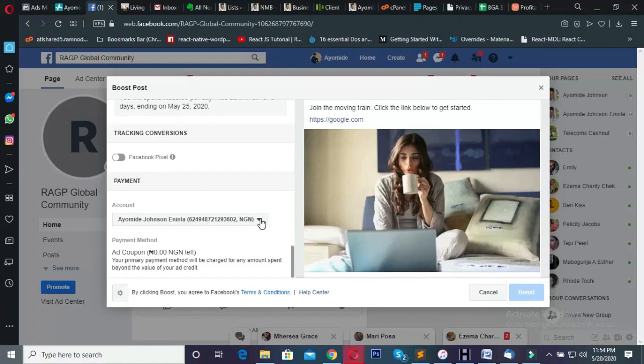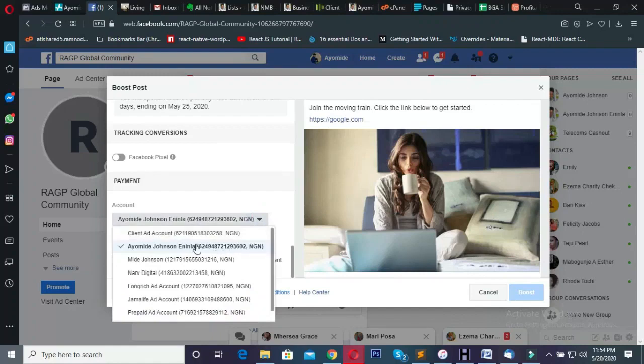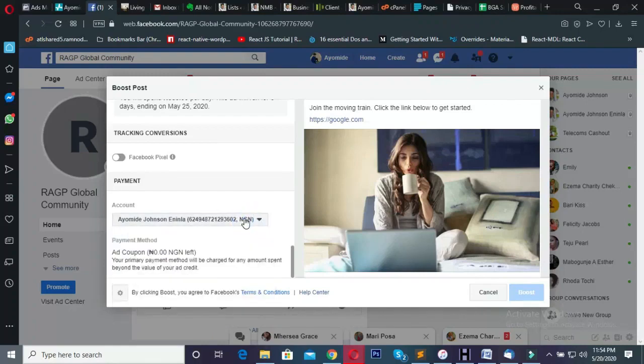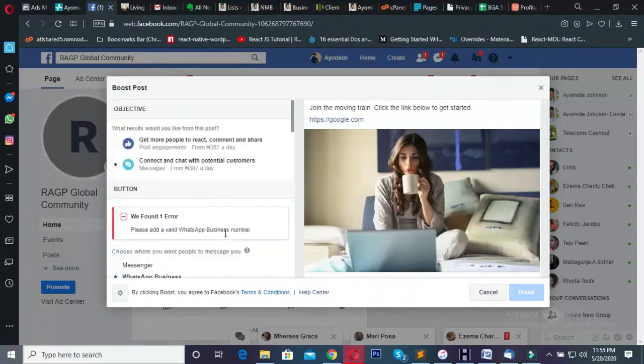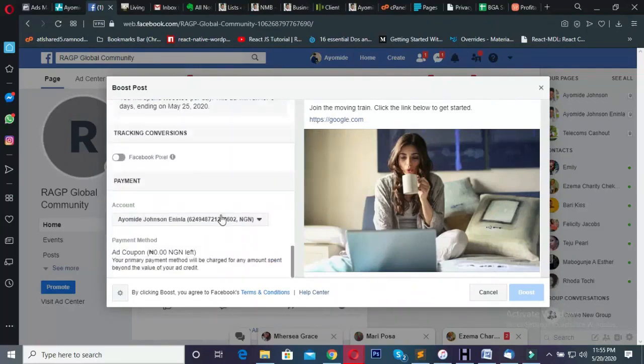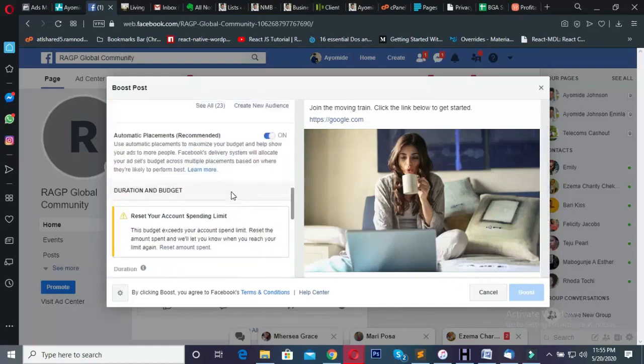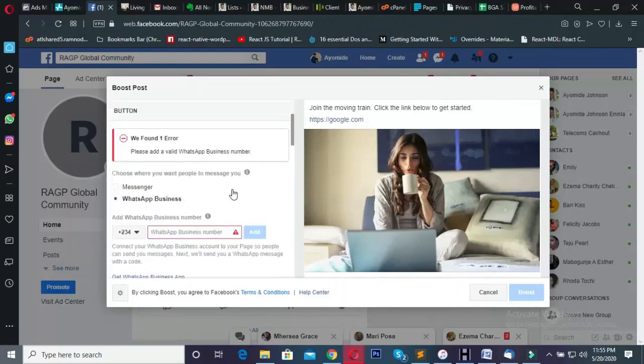For me, I have several ad accounts, so you can see it's a list here. I just need to select one and start working, and the one I select is the one I will fund. Okay, so that is just the way it works. And once I am done with all of this, all I need to do is click on boost here. You will see this green boost option here. So that's all I need to do. I'll click on boost, and the ad will be submitted for a review.